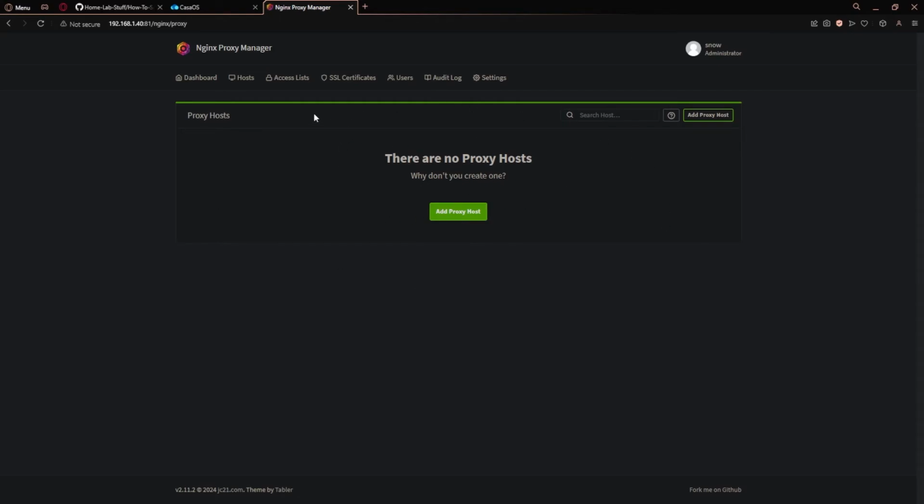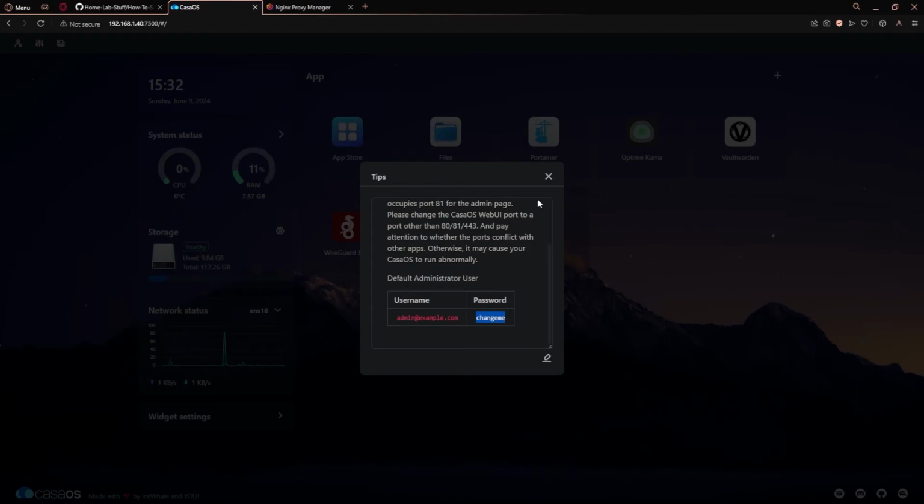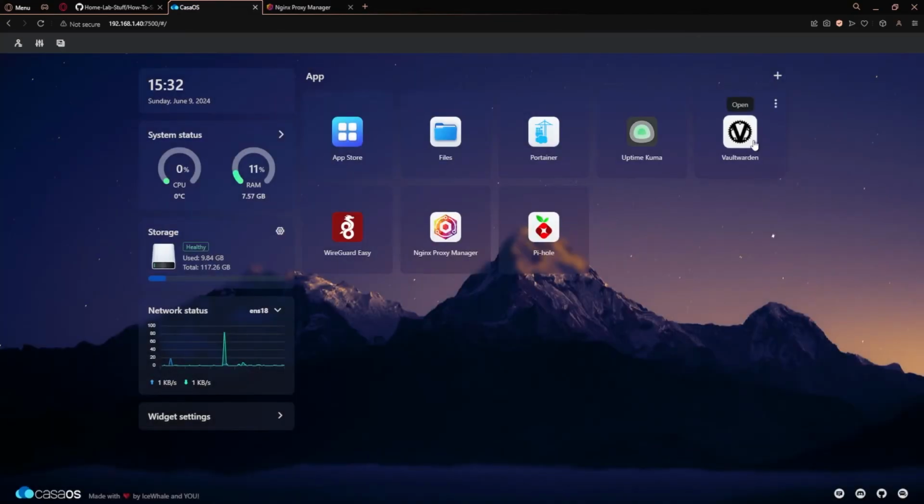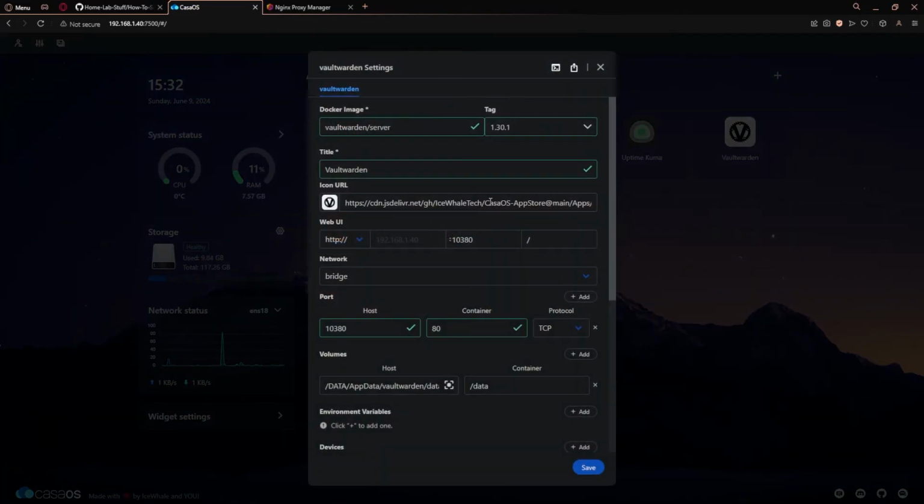Now, we're going to come back over to CasaOS, just like so. And we're going to come over to VaultWarden, and we're going to open it inside of settings. So open settings. And now we can see that it's going to use this port right here. Now, we're going to copy that port. Okay, now spare your port, you copy the port.